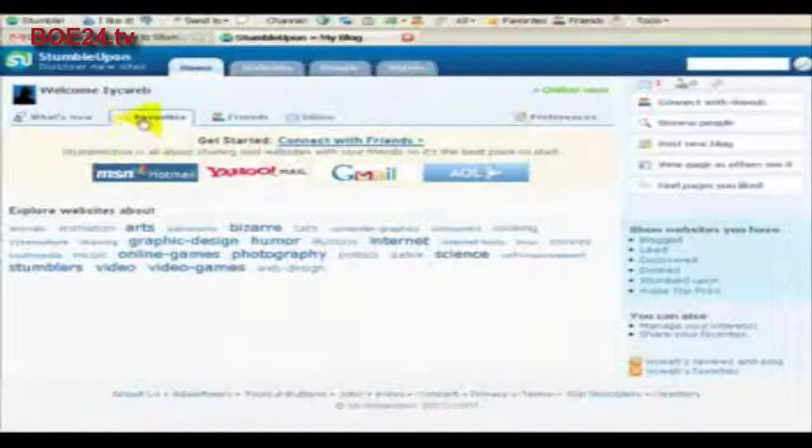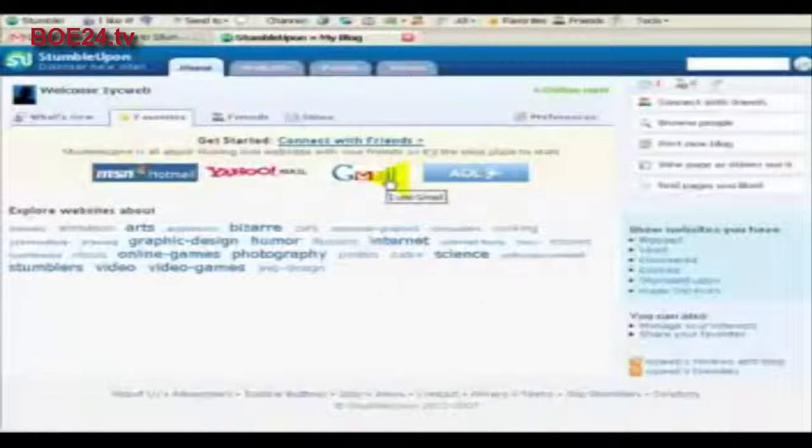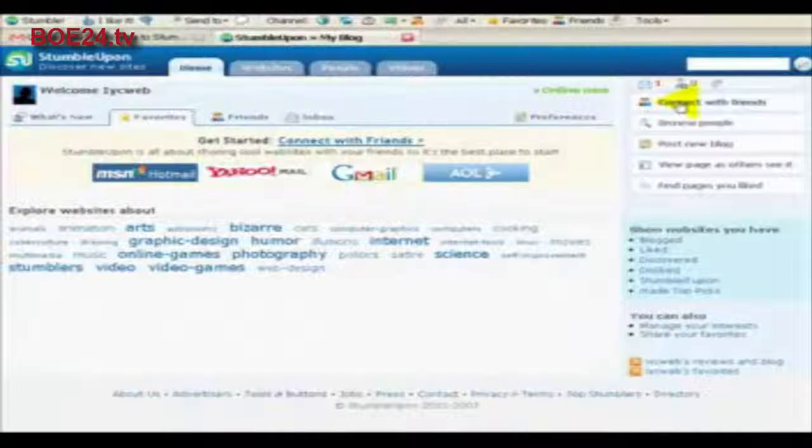We can now connect with friends. We can use our Gmail contacts, etc., to log in. That will then send an invite to our friends as well. We can show sites that we've blogged, that we've liked, that we've discovered, that we've disliked, that we've stumbled upon, that we've made top picks, etc. We can connect with friends that we've made on StumbleUpon. I think it limits you to about 200 friends though at this stage. I think there's a limit on how many you can have.